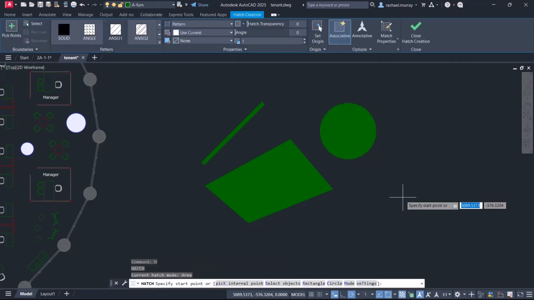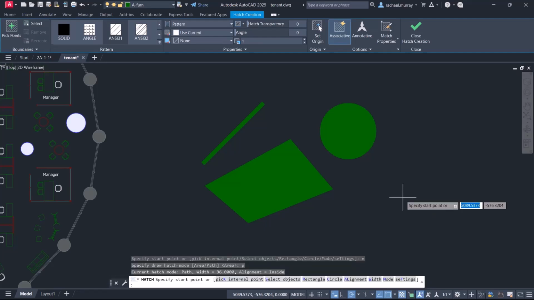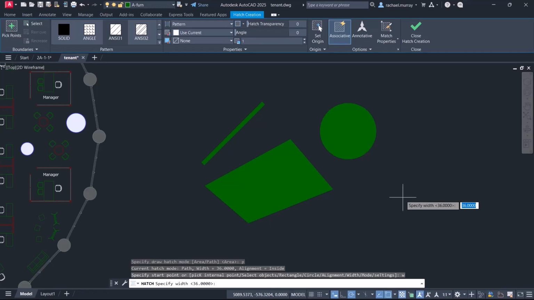Now, the other thing is that you can change the mode. So when you're in draw mode, you have the option to choose either area or path. I was in area then, and now I'm going to switch to path. Here I have two changes that I can make, so the alignment and the width. So the width, as you expect, is just the width of how wide your hatching is going to be from the line that you draw.